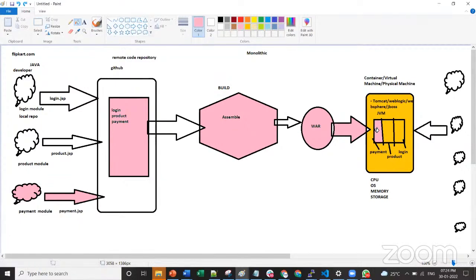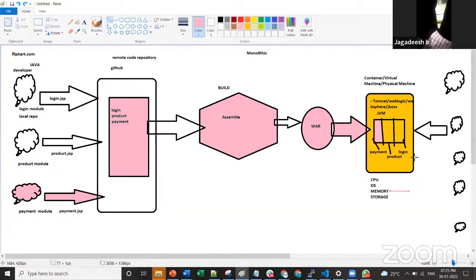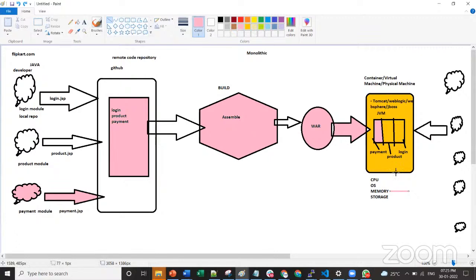Okay. Second reason. Suppose a product developer is a junior developer. He has not written the code perfectly. That code is having some problem. It is giving a memory leak. Okay, there is some memory leak. It is consuming a lot of memory. All the RAM is consumed by this particular product. So payment and login are very slow, because product is consuming all the memory. So what will you do?